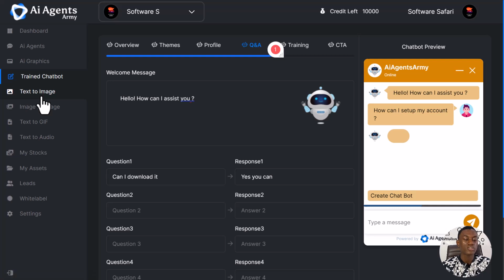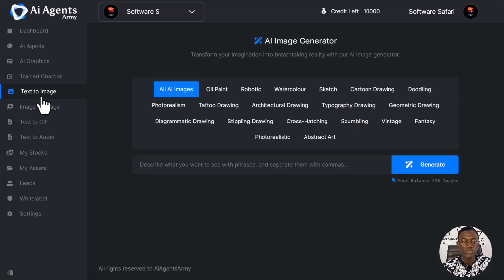Next, take a look at text to image. On text to image, you can generate images through text. You can choose what form of image you want to generate, be it oil paint, robotic, watercolor, and more. Then you describe what type of image you wish to generate.